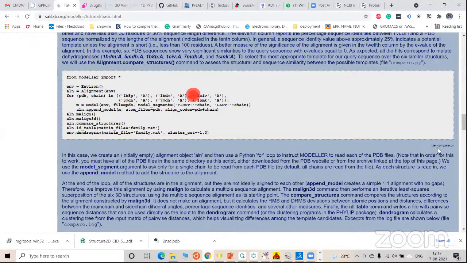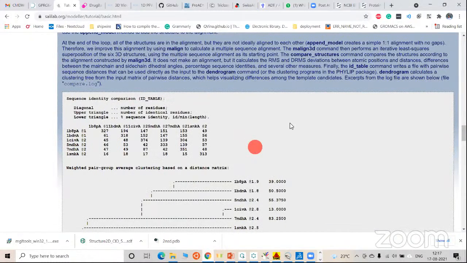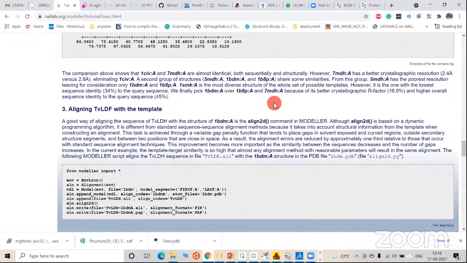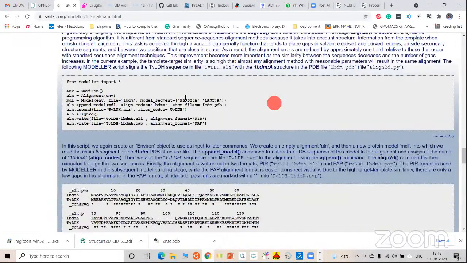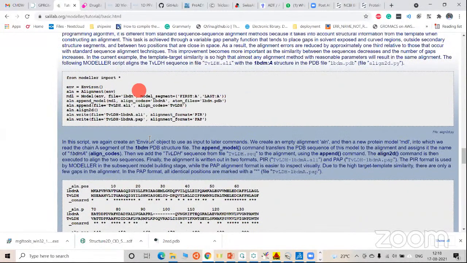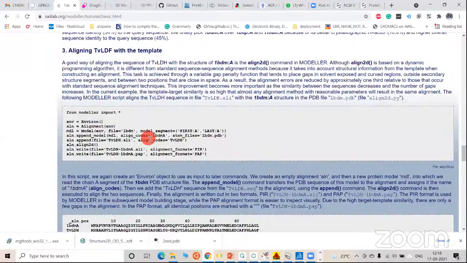Once you do this, it will compare all the PDB results, and it will tell you which one is the most similar to your sequence. Okay, here you can see the sequence similarity, and here you can see the RMSD value. So for the good RMSD value and the highest similarity, that kind of protein you can choose for your modeling study. Then you need to align your model from the script. What we are going to do is align your model with the available PDB protein.